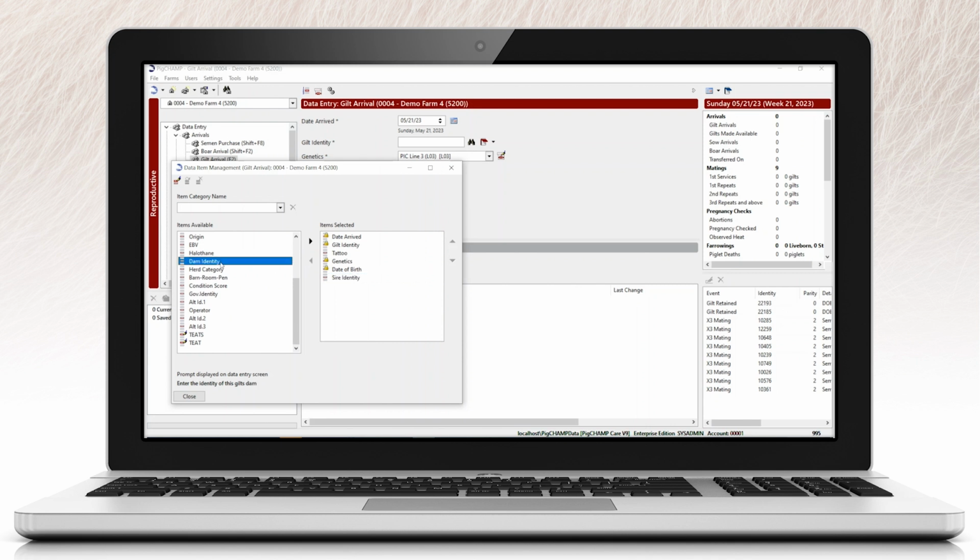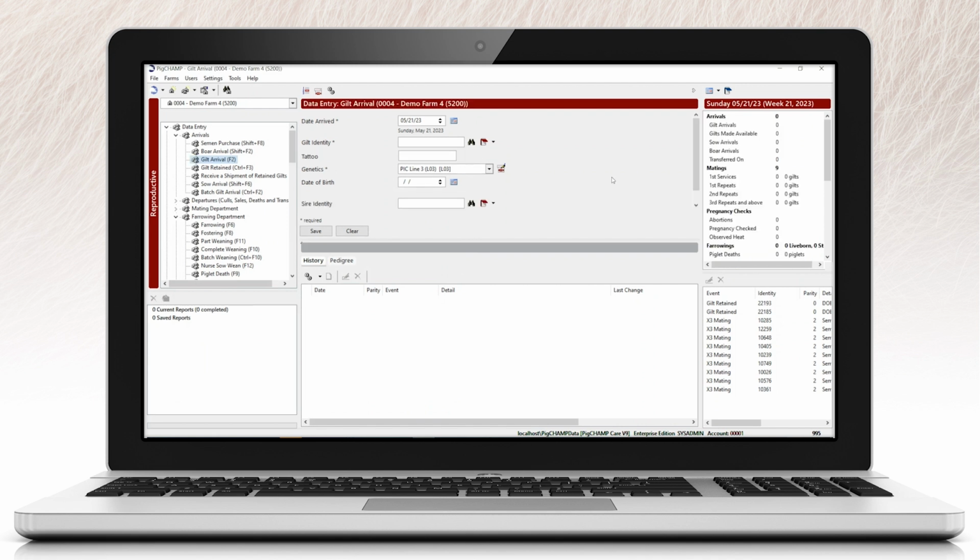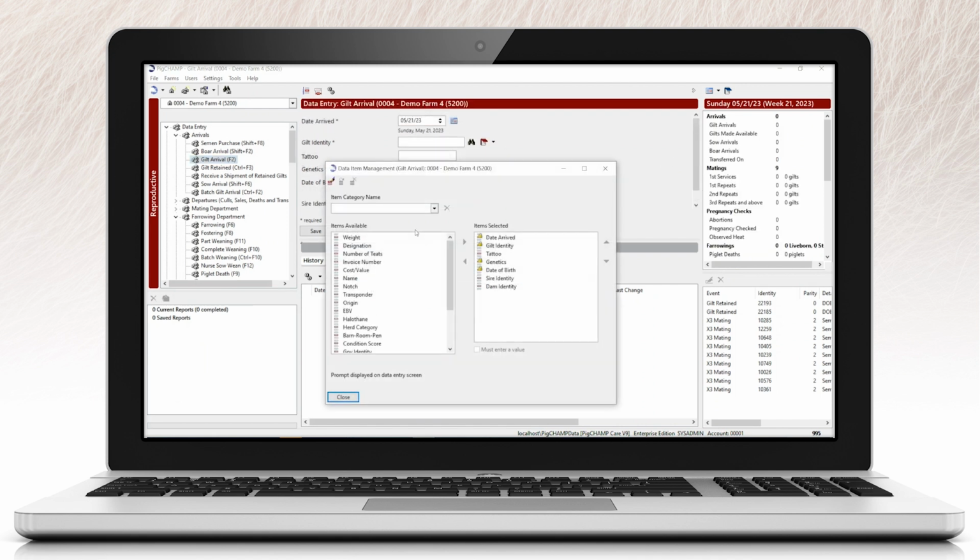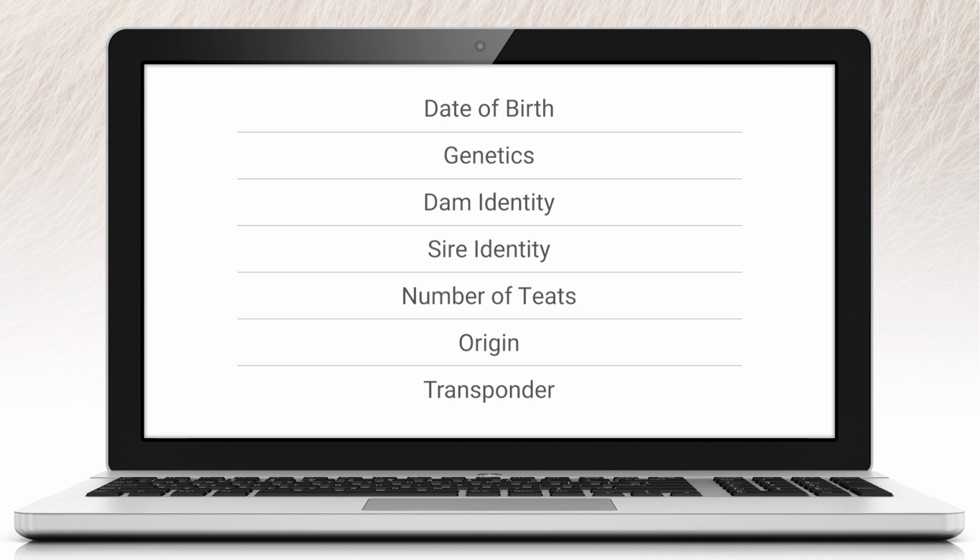Please note for the dam and sire identity that this represents the visual ID within the PigCHAMP program. Unless you have purchased gilts from Topigs Norsvin, then this ID would represent the birth tattoo given to the dam or sire. You may select to add these additional fields if you wish to record. Determining the field order for data entry, we recommend that date arrived, gilt identity, and tattoo as the top 3 fields. These events will autofill when saved and linked to the identified piglet within your herd or database.